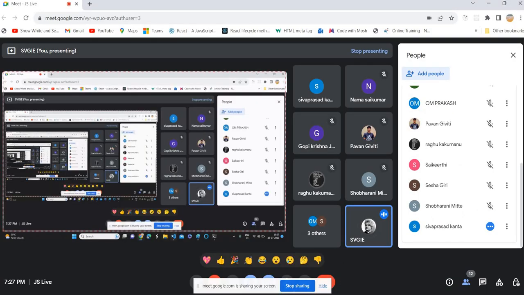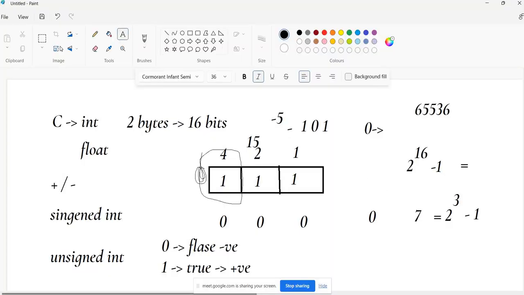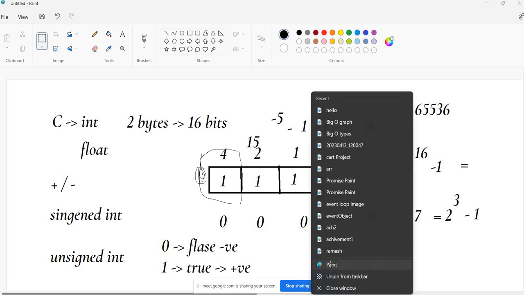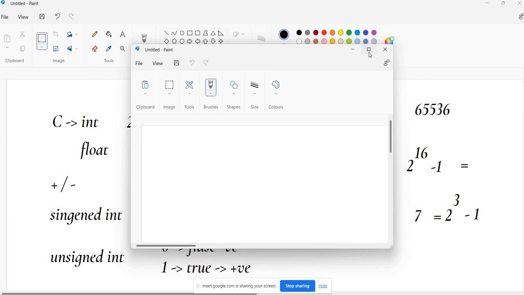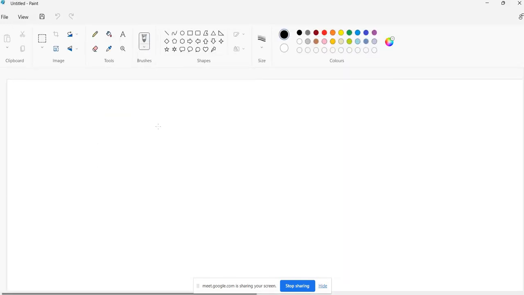Okay, suppose you have constructed an apartment, and you want to maintain one watchman. What do you need to do? For the watchman, you need to allocate one room, right? That room you can't give for rent. So if you are maintaining a watchman, one block will be only for the watchman.